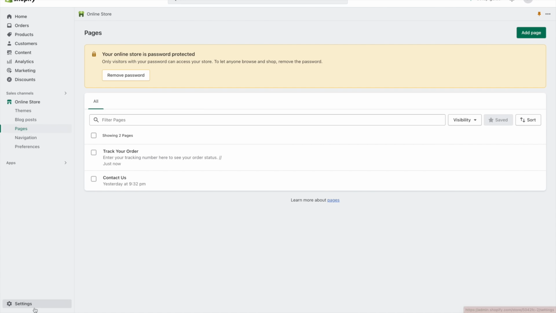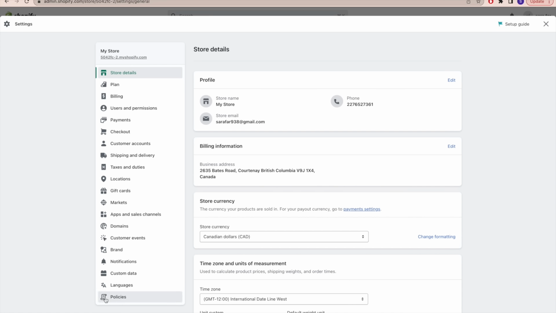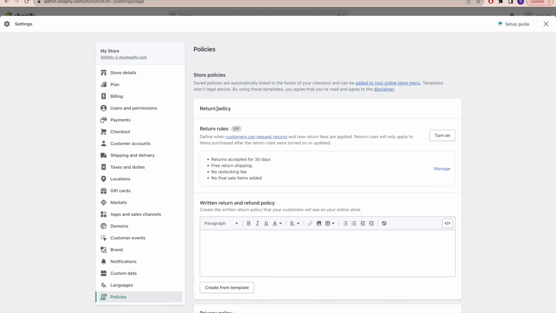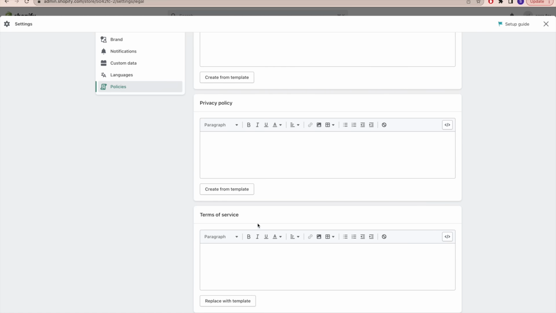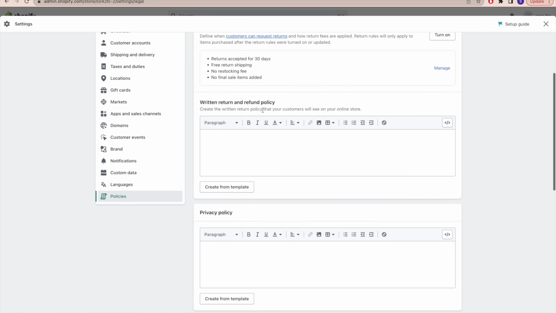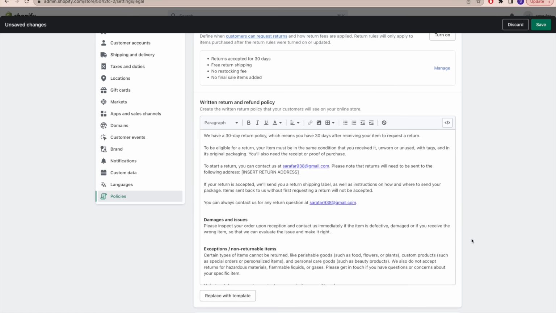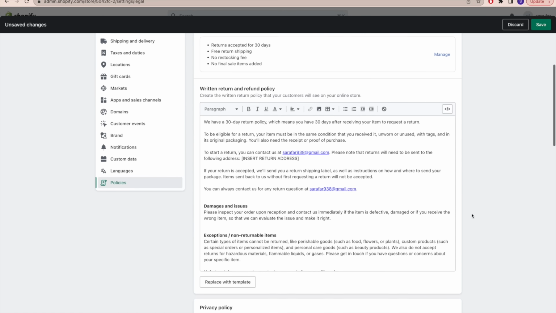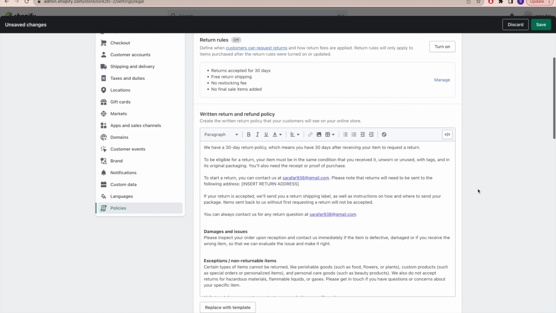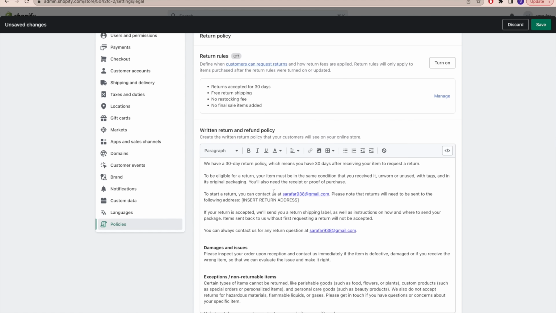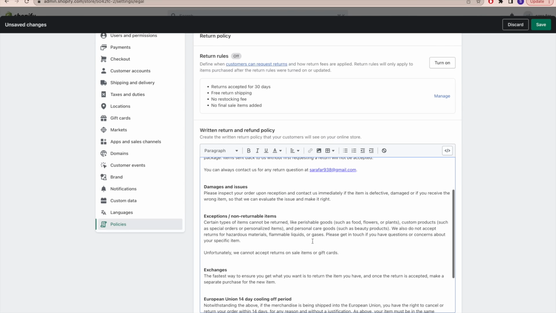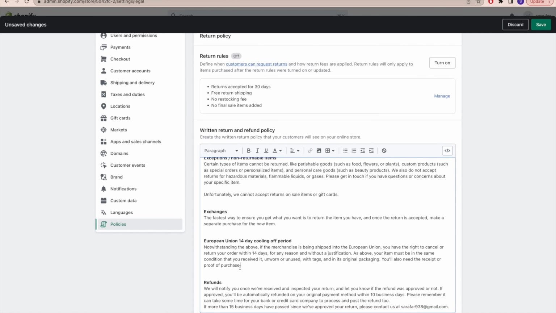Now I want you to go to settings. Now click on policies. Okay, so here we're going to make the return policy, privacy policy, and terms of service page. So what I want you to do is click on create from template for all 3 of these. All right, now once you do that, we're obviously going to have to edit this a bit. So for the return policy, for most people, it's usually about 30 days, but obviously you can put whatever you want. So I'm going to go ahead and just delete this section right here because we don't have an address. And everything looks fine here for me, just need to delete this one.